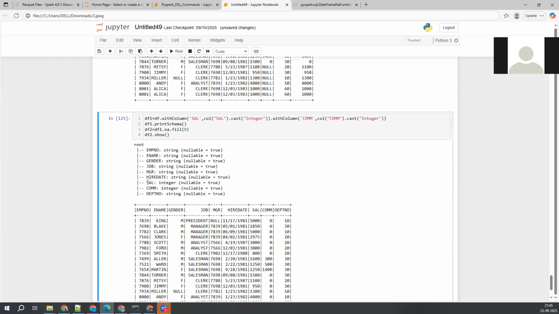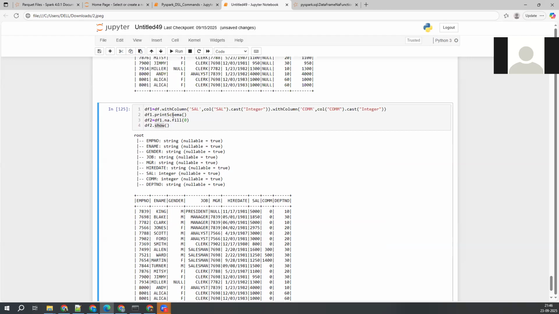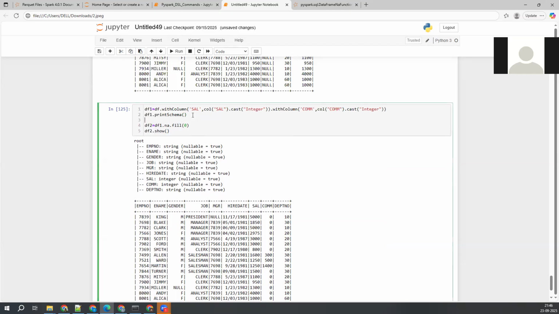Now, you observe the salary field got converted to integer, and the commission field also got converted to integer. And see the output of df2 here. See, the commission column is actually replaced with the 0 or not. Okay, and did you observe one thing here? I actually wanted to display the original one, before replacing, also. So how do we do that here?